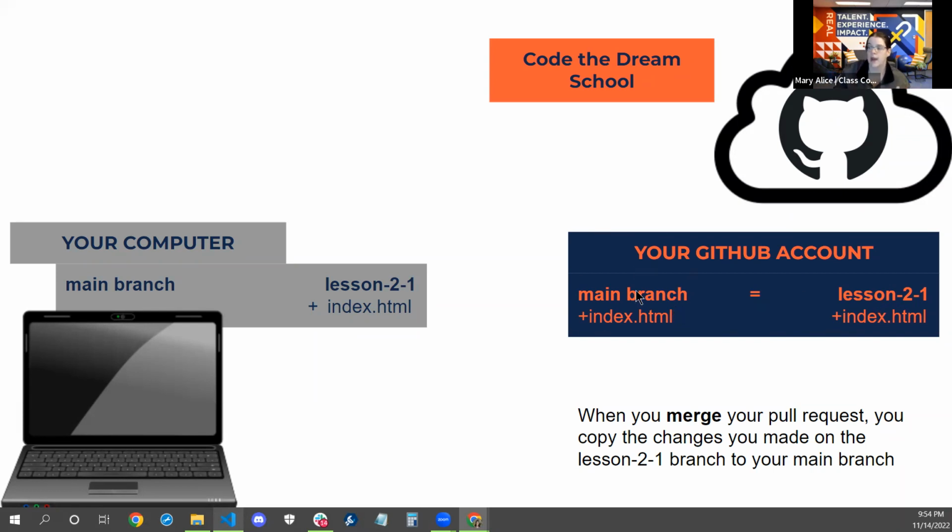So that way I can pull it down to my main, get everything up to date, and then branch off of main into a lesson 3.1 and then continue on from there. So you're kind of building back and forth from one to the other.